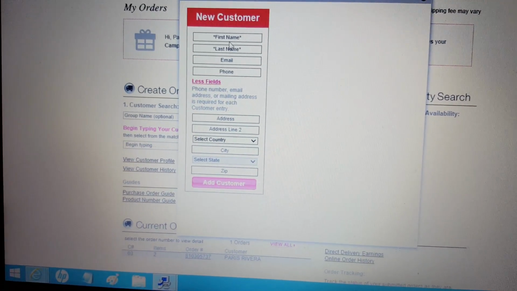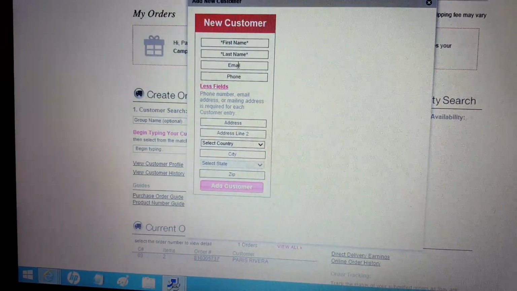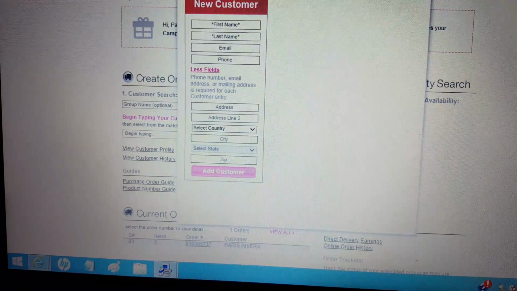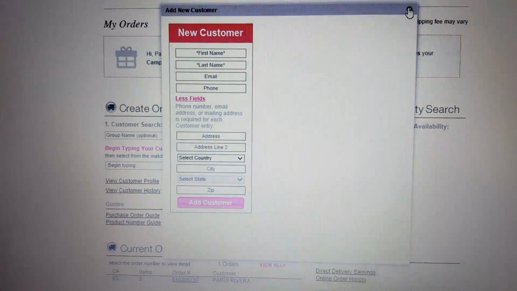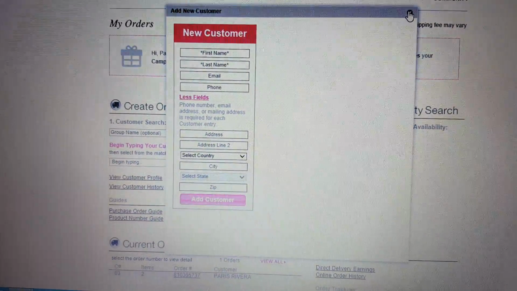So you'll enter in their first name, last name, and you do have to have at least one contact, either email or phone, but like I said, if you can get both, that's good. Also, if it's someone that you're going to be delivering to that you don't know where they live, make sure you get their address, and you can also keep track of that in there.